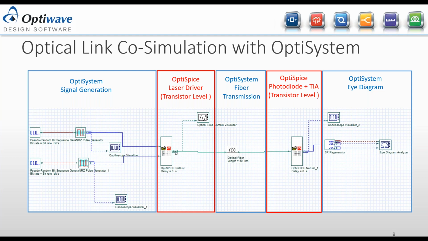OptiSystem has many different optical fibers and many different very detailed optical amplifier models, so you can use one of those if you're interested. And then on the other side of the optical fiber, we're feeding this result back into OptiSPICE, and we're running the simulation at transistor level. If you can see over here, OptiSPICE simulations are all at a transistor level, whereas OptiSystem simulations are at a system level. Then you can load the results back into OptiSystem from OptiSPICE to, for example, look at the eye diagram.